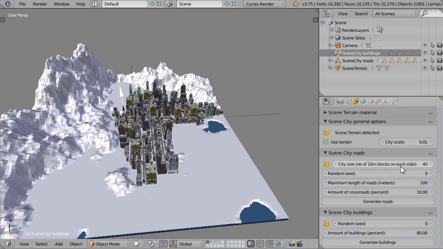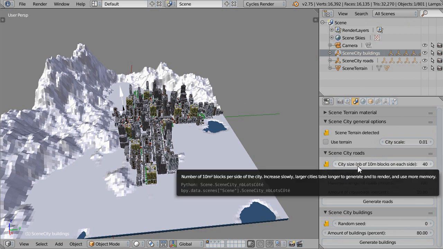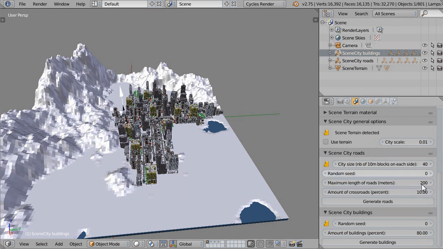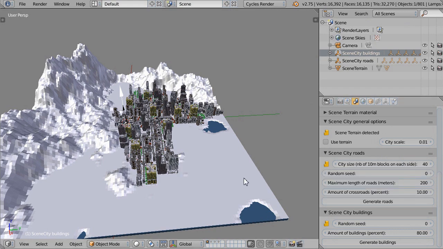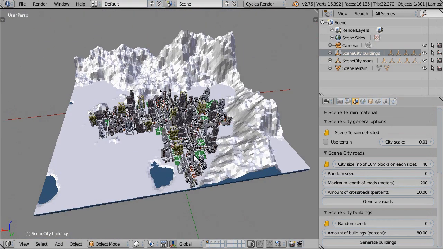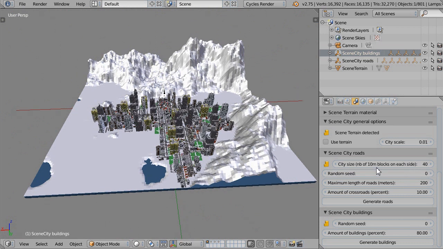The roads have a few settings. First, you have the city size, and this controls the number of 10-meter blocks on each side. So the larger this setting is, the bigger your city can potentially be.